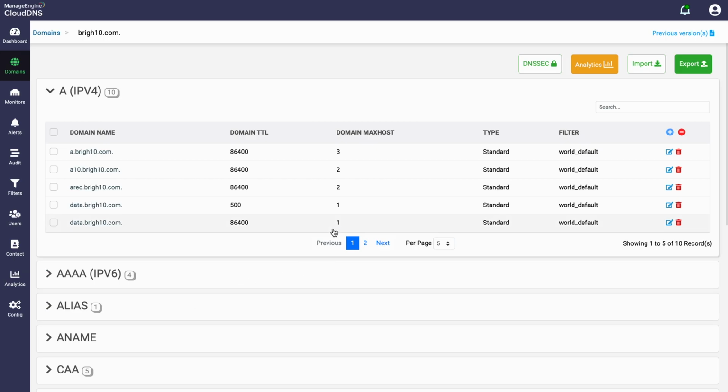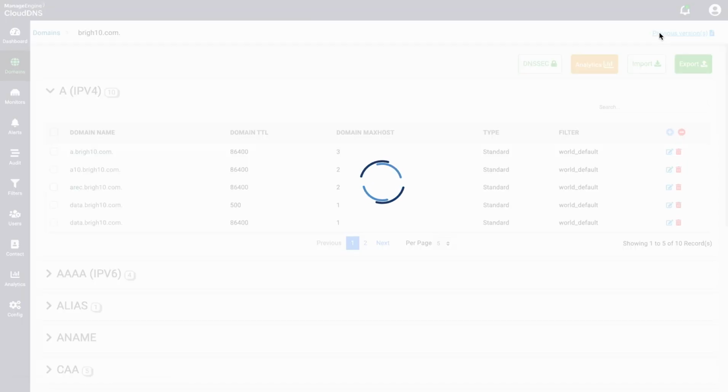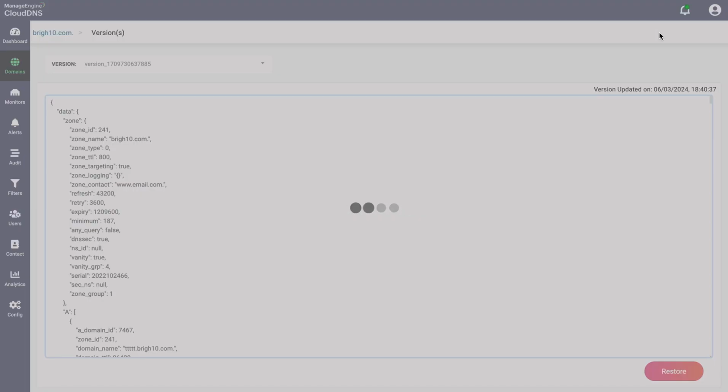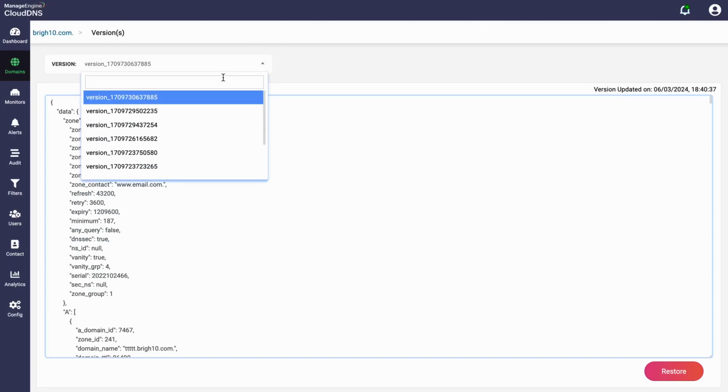Each time you make a change in your zone file, whether small change or a big change, ManageEngine CloudDNS counts it as a version of your zone. To view the previous versions, get inside a domain by clicking through the domain name, and when you're inside a domain name, just click on the previous versions link in the top right corner. So clicking on this link, you can view the list of past configurations of the domain along with the timestamp revealing the date and time that they were last updated.